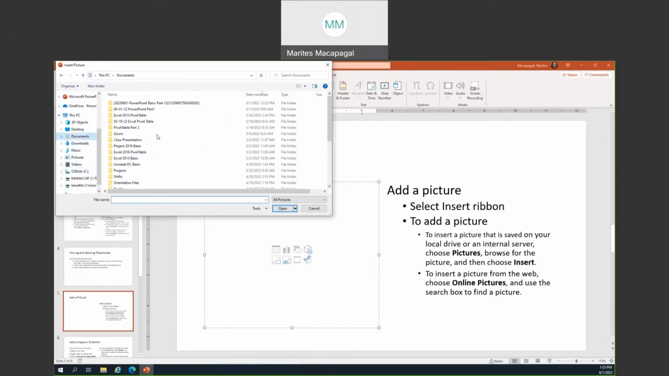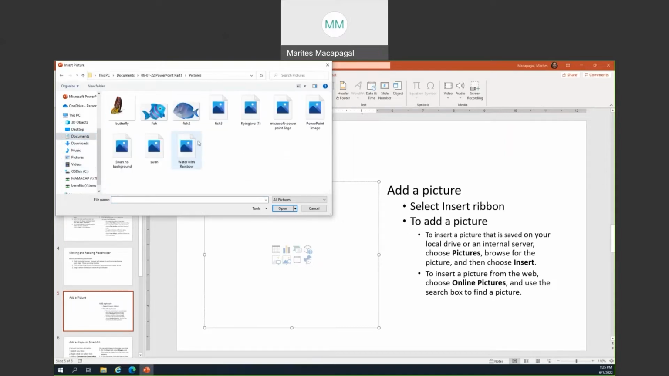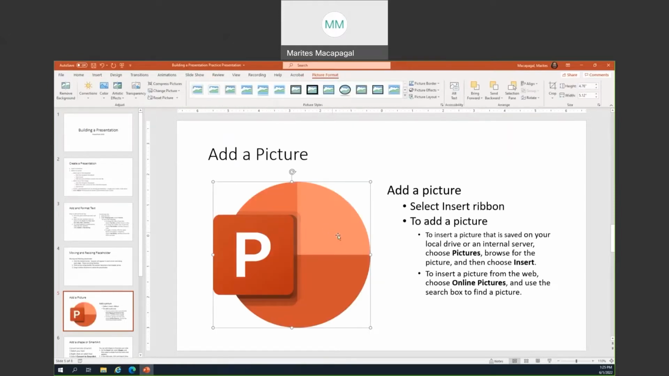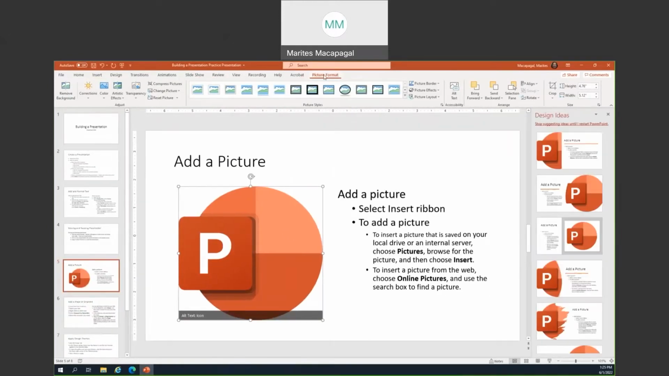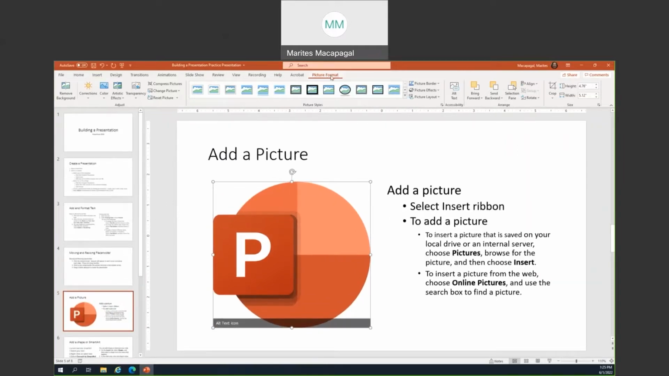Allow me to share with you the picture that I have here for PowerPoint. I have pictures and I have the Microsoft PowerPoint logo. I would simply select that and insert picture. Once a picture is selected, you notice the picture format becomes active. There's a picture format up here.